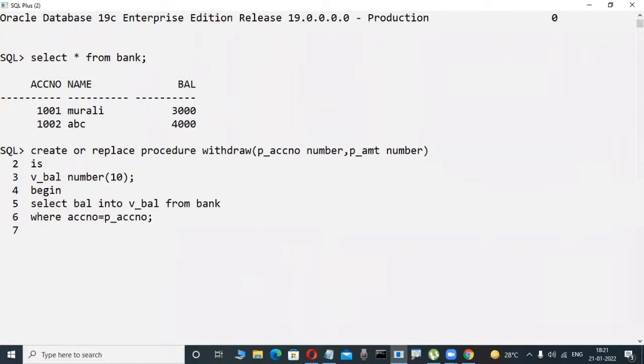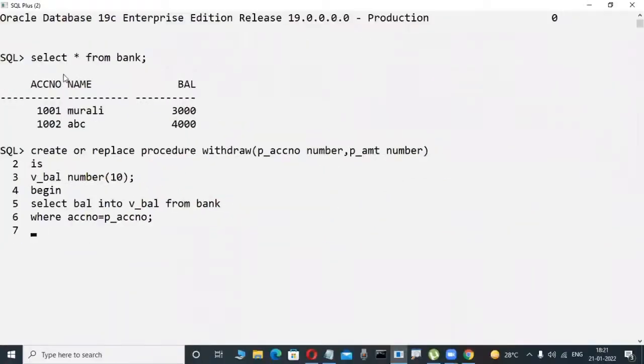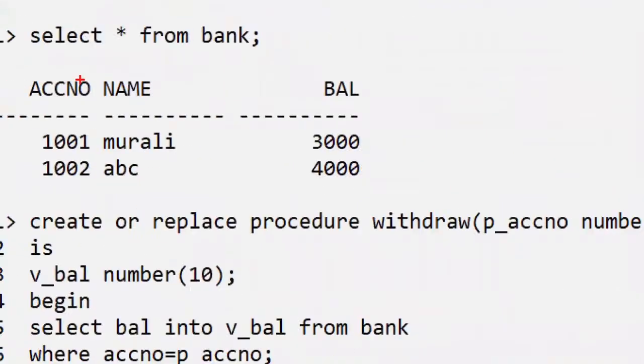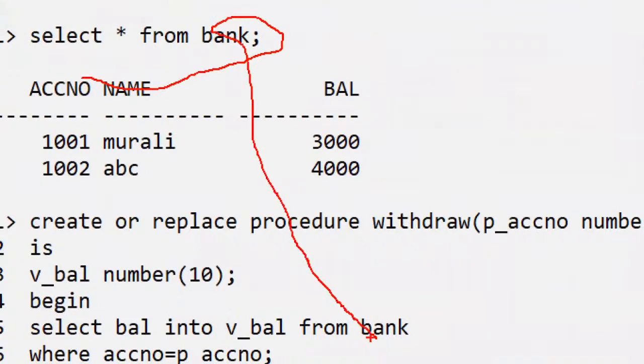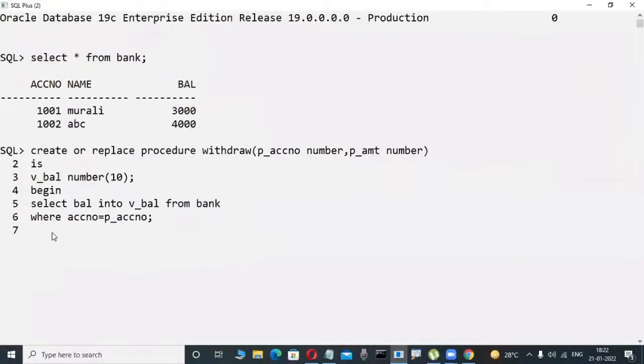Suppose bank is a table. This is a table format only, where your transactions are stored. I'm using this table in this PLSQL code. Here I'm checking the balance through the account number only. Whenever I insert an ATM card, I try to withdraw 9,000 as in the previous case. That is the amount only.